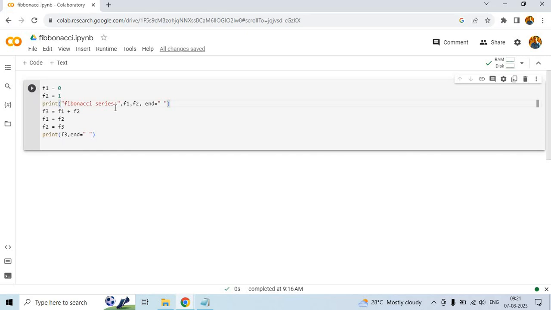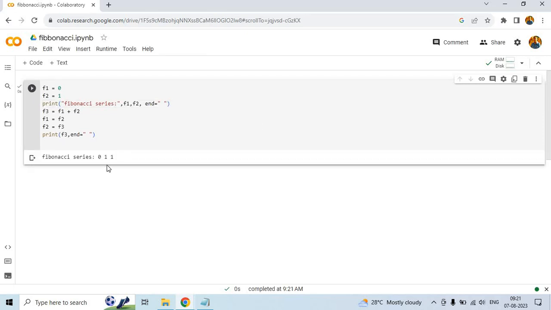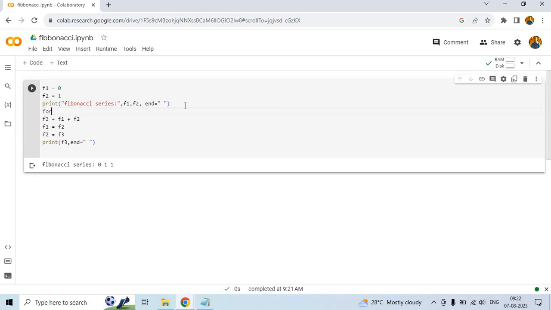Let's run this. So 0 1 1, this is the output you are getting. But we have to introduce one more thing here, and that is the for loop. If we introduce for here, for i in range, and let's run it.